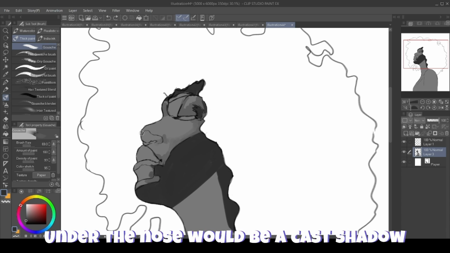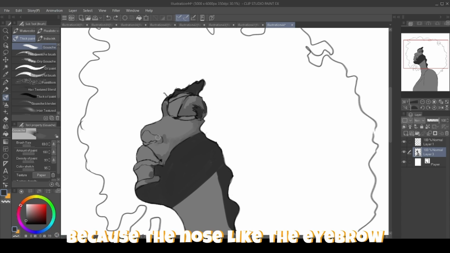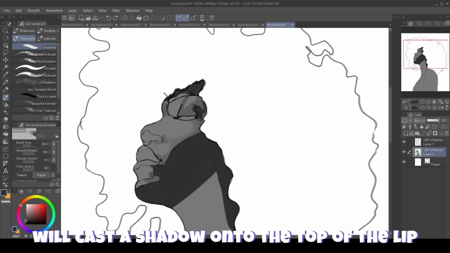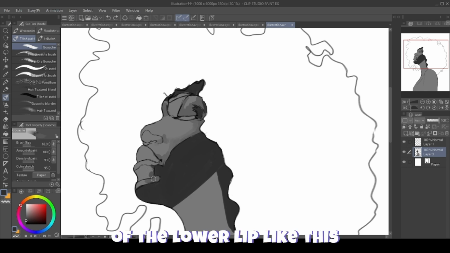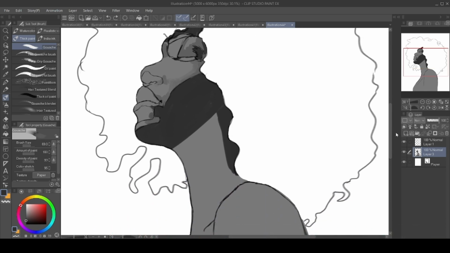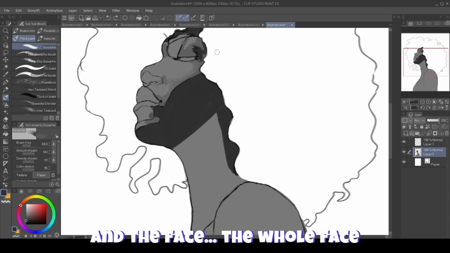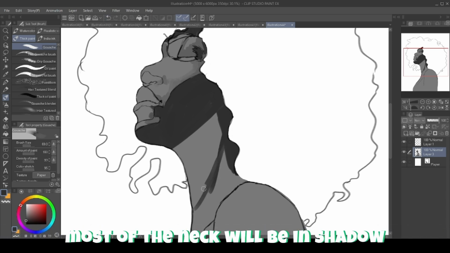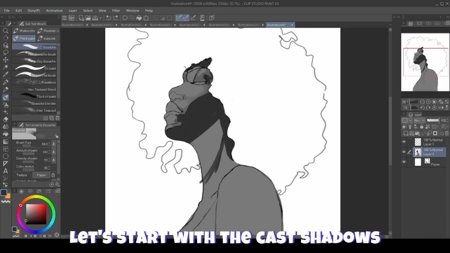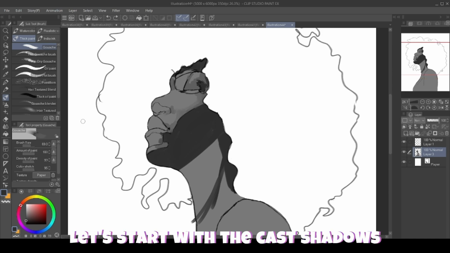Under the nose would be a cast shadow, because the nose, like the eyebrow, will cast a shadow onto the top of the lip. Same thing with the underneath of the lower lip, like this. All this would be in cast shadow. I kind of already started the cast shadow for the hair, but this would also technically be a cast shadow because the hair is putting a shadow on the neck. And the whole face would be casting a shadow onto the neck as well. So most of the neck would be in shadow. So yeah, let's start with the cast shadows.